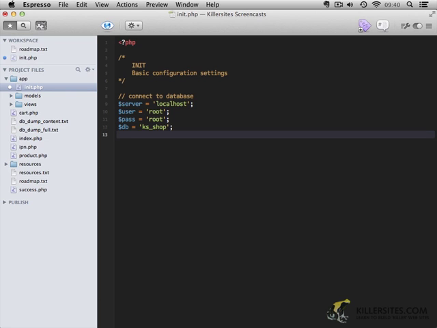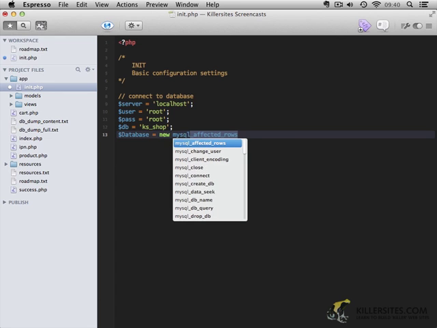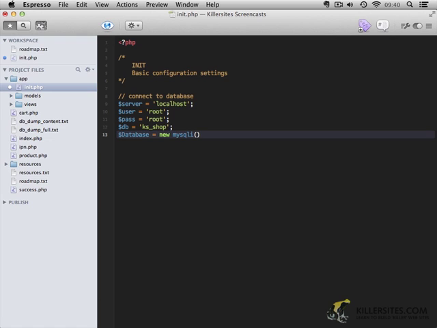And finally, as the last line of code in this section, we want to create a database object. Like so. And then we're going to pass in our variables. So server, user, pass, and DB.